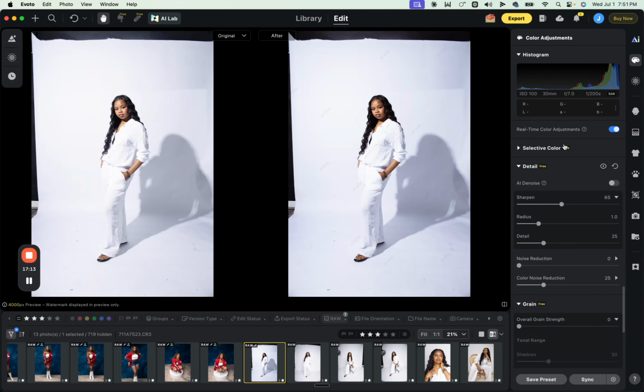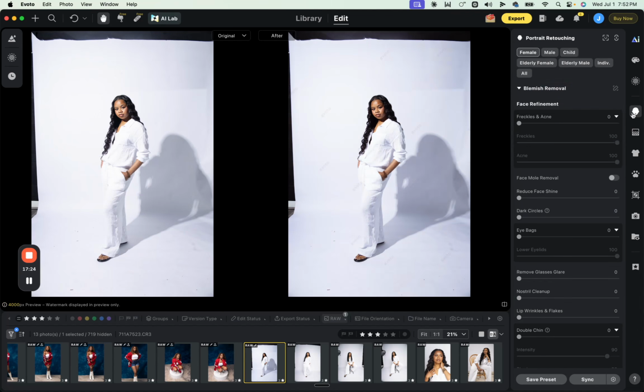But now that I've done the color grading, the next thing I'm going to do is the retouch. So to do the retouch, you come right in here and you can just hit R on your keyboard or hit portrait retouching. And now we are going to clean up her skin.